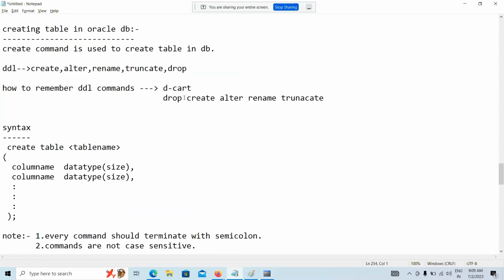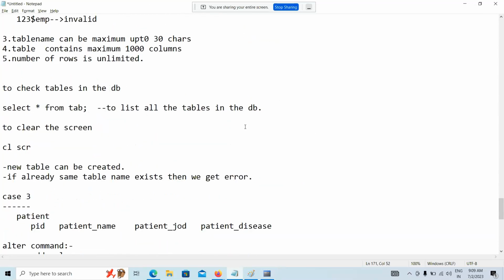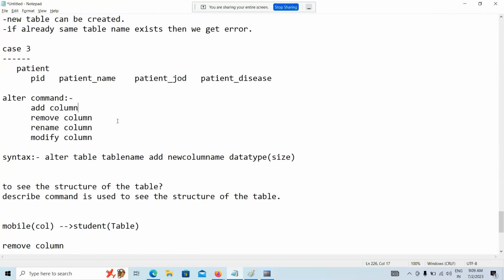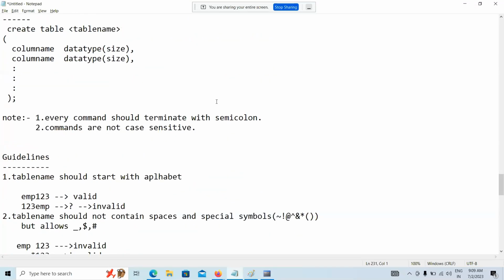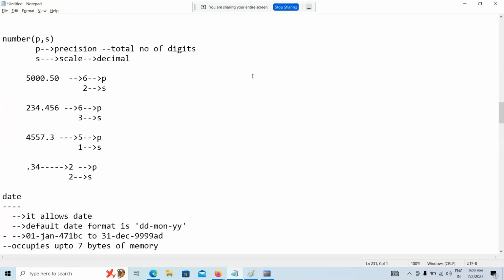Second command is clear. First command is create a table, we understood. Next, we understood how to alter a table. In alter table, there are 4 options: we can add a column, remove a column, rename a column, and modify a column. While learning this, we need to understand syntaxes very thoroughly.